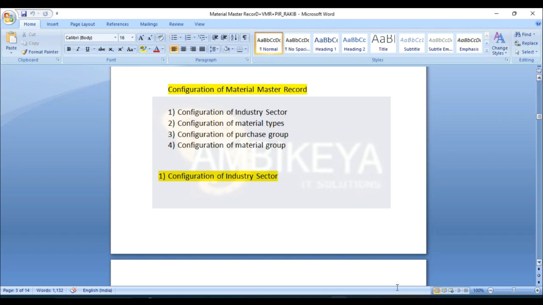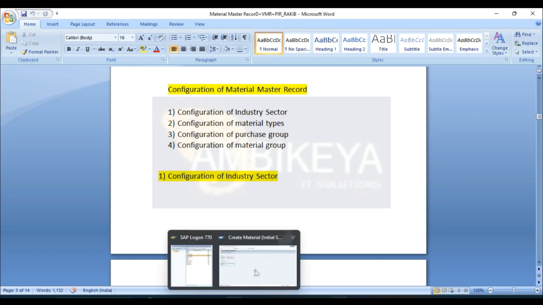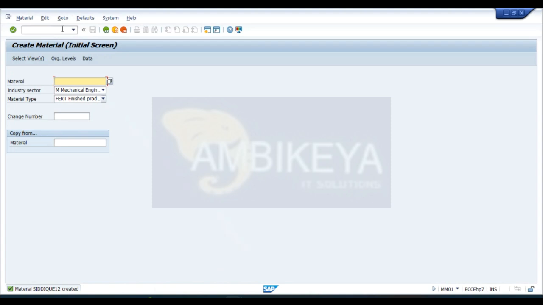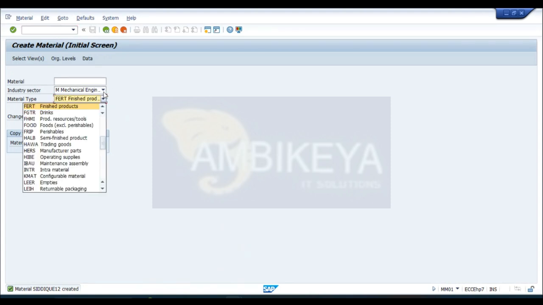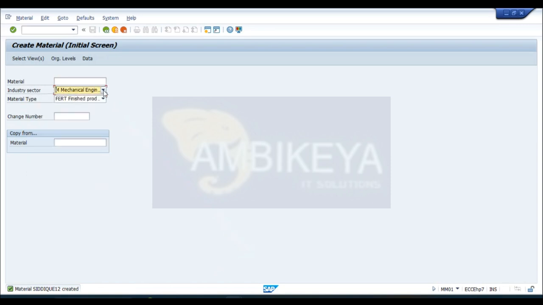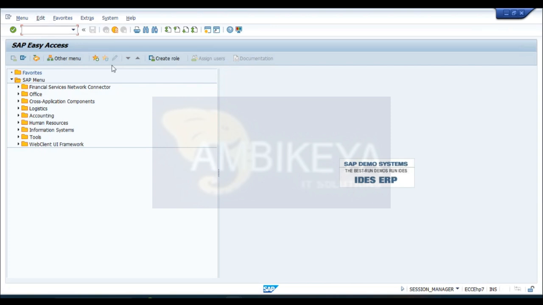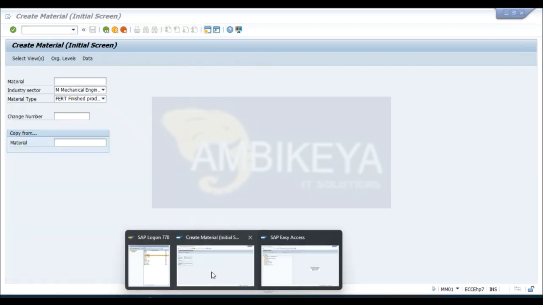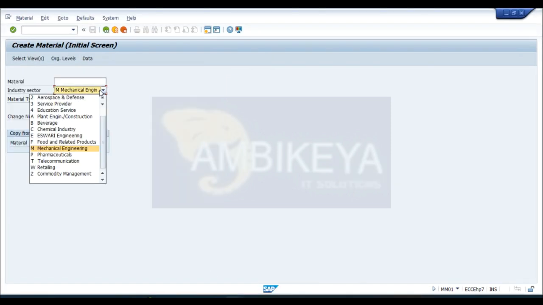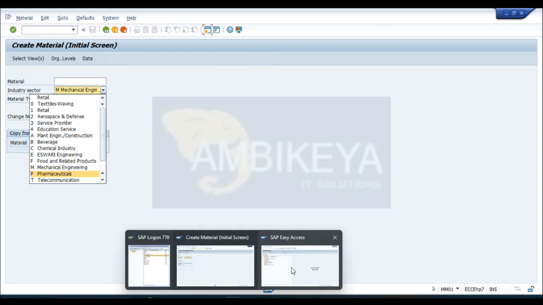Now, configuration of industry sector. We'll cover it in 1 month itself. It's not too high. Whatever the values, see here. Now going to the industry sector. First we are going to see the industry sector. Here industry sectors are there, correct? From where it is coming, we'll see.